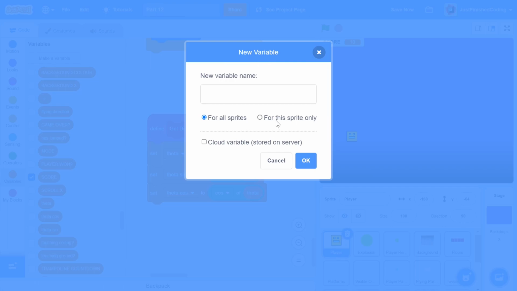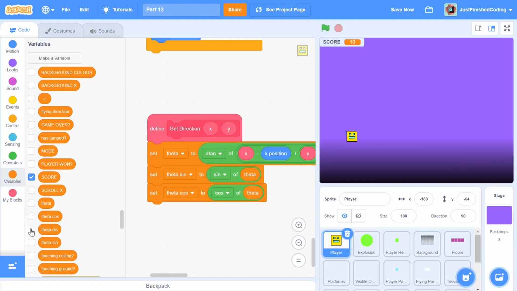So let's make a new variable for the sprite only called theta dis, all right? And basically this variable is going to cover the distance that we're going to move through the diagonal part of the triangle. So we're not going to move in one step. We're not going to jump from here to here. We're going to move in a series of steps across the hypotenuse. So that's going to be about 20.